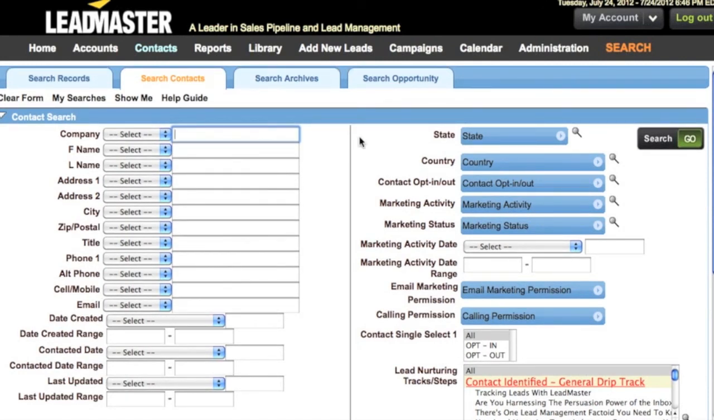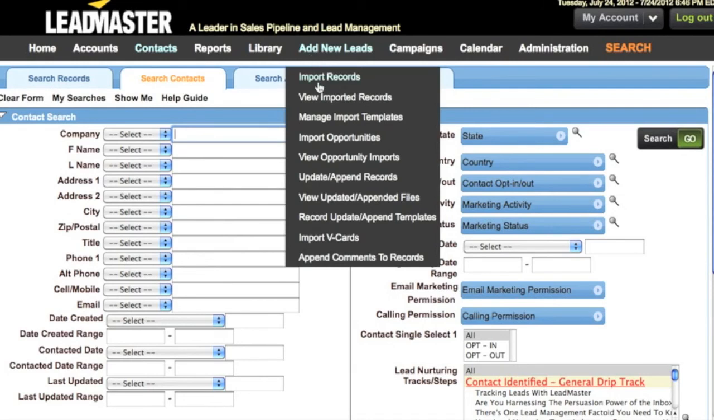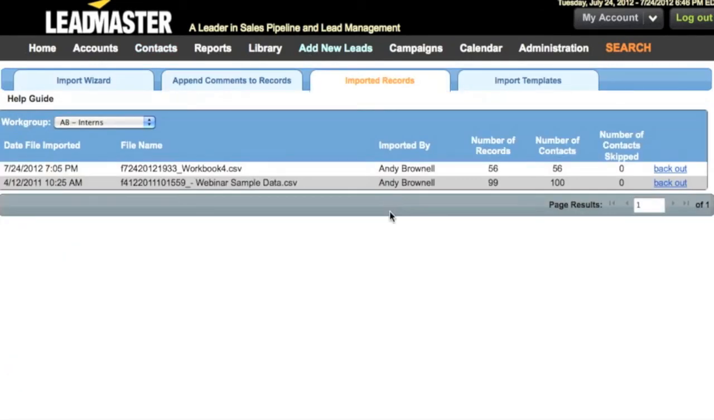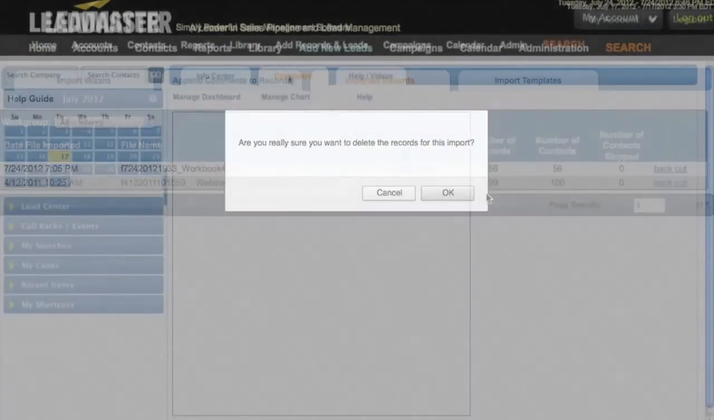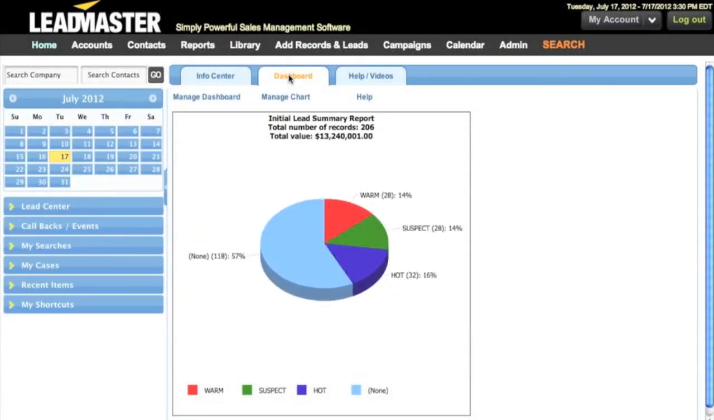If you notice any problems, just click Add New Records, then click View Imported Records and click on the Back Out link to undo the import and you can start over. That's all there is to getting your data into LeadMaster.